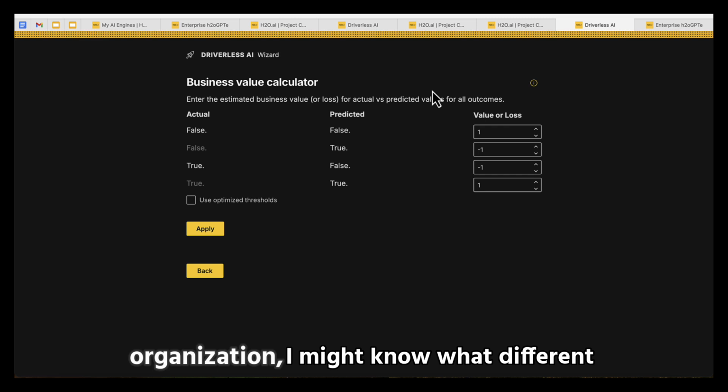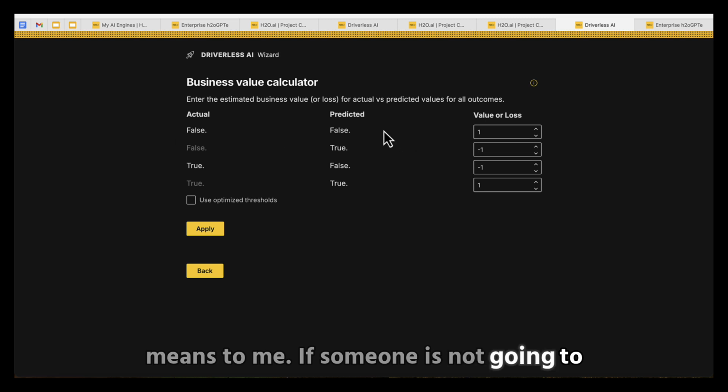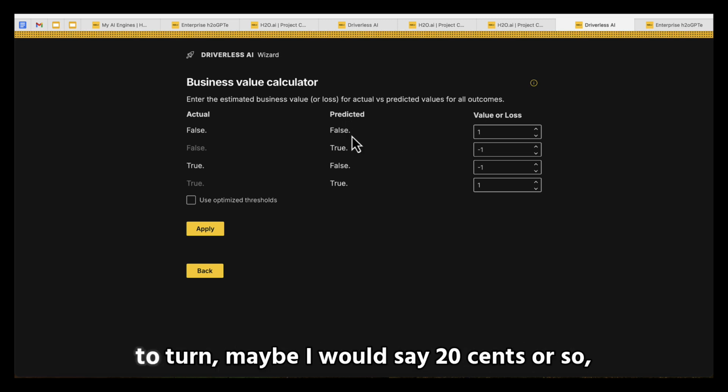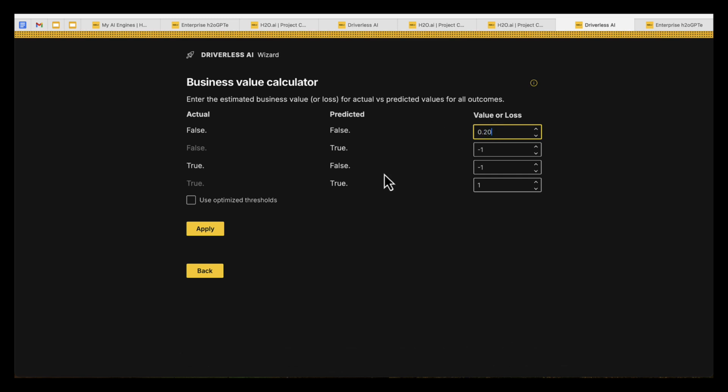In my organization, I might know what different types of being right or being wrong means to me. If someone is not going to churn, and I predict that they're not going to churn, maybe I would save 20 cents or so on not sending them out a mailer or something like that.